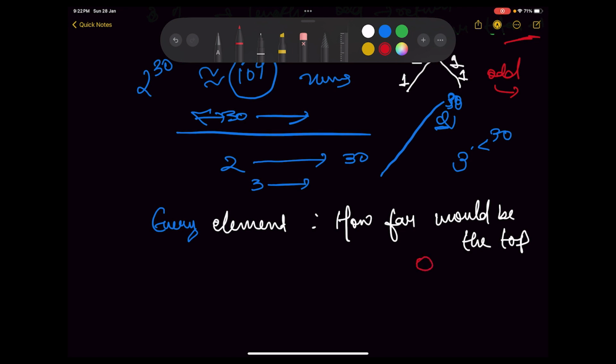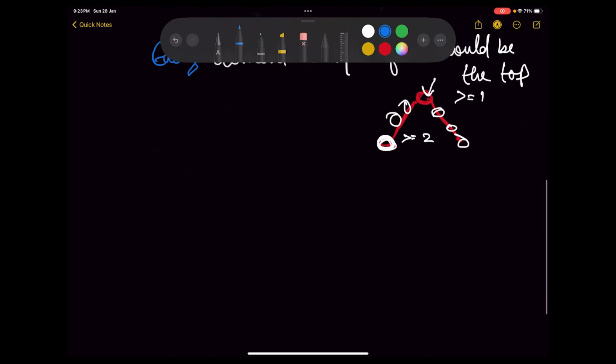Because if we are finding the top, this length and this length must be the same. So for each element there must be a frequency greater than or equal to 2, and that should be checked. Now I'll be checking for this number whether the frequency is greater than or equal to 2. If it is, then only we can place this element over here. For each and every element we'll be checking that, but for the top element there should be a frequency of greater than or equal to 1.